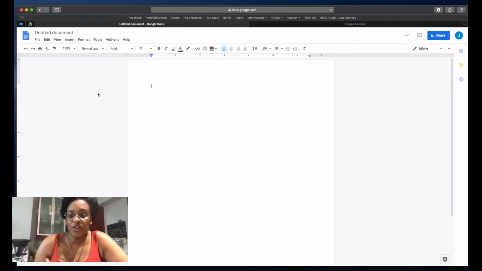A new document will open and it looks like Microsoft Word. The only difference between Microsoft Word and Google Docs is that sometimes things are not placed in the same area. So if you want to plan a trip with a friend, let's say a summer trip, you can select everything and put it to center.